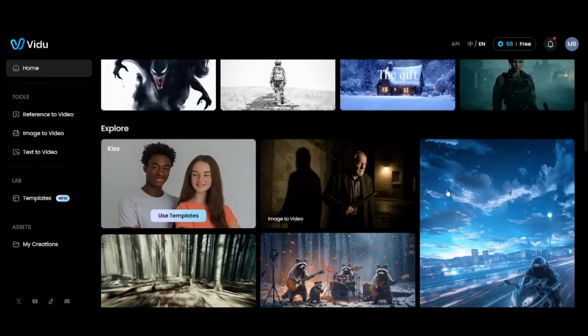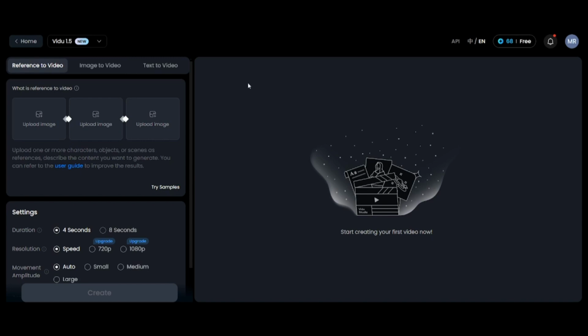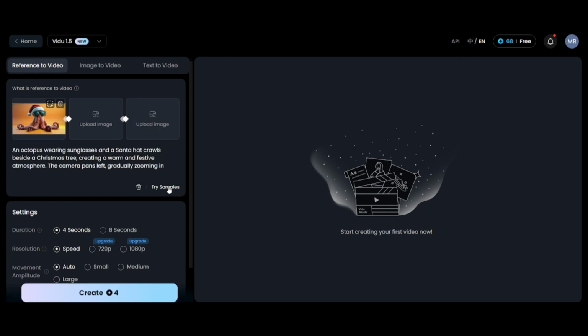Here also you can see some templates. You can also use them. On the left side, you can see some options. We will explore them one by one. The first option is the Reference to Video option. Here in the Upload Image box, you can upload some reference images and the AI will generate the video according to your reference. I will just click on Try Samples and it will give me some sample images to try.